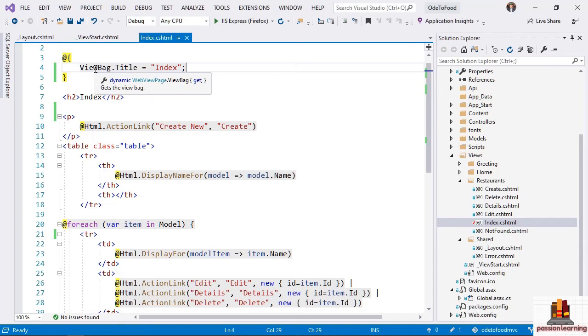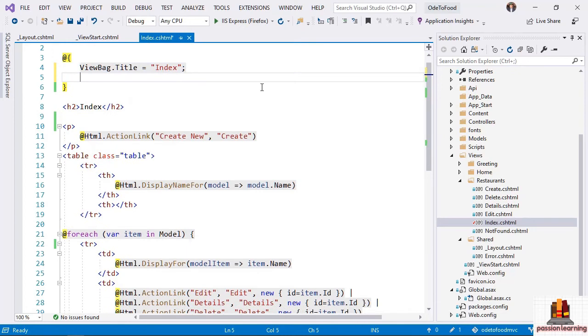So this is a dynamically typed property that I have available for my view. And because it's dynamically typed, I can basically treat ViewBag like a dictionary of key value pairs. Anything that I want to add into the ViewBag, I can add, and anything I want to retrieve, I can just ask for it by using the dot operator. For example, I could say ViewBag.Message equals "hello".